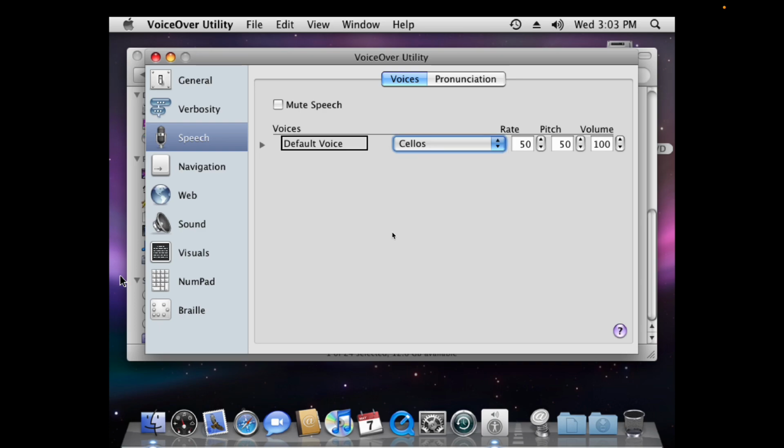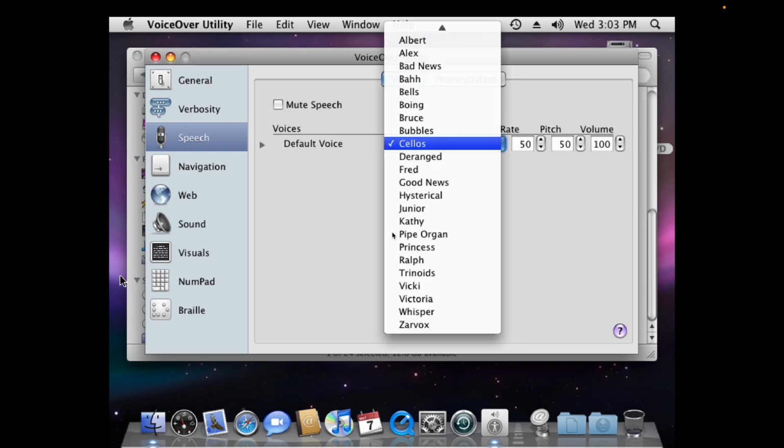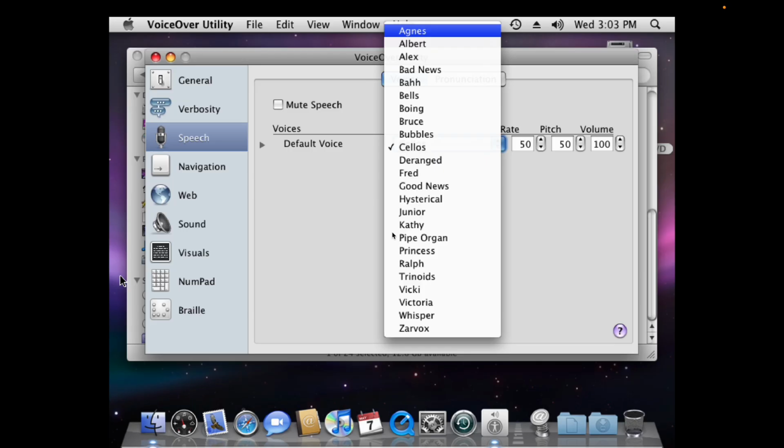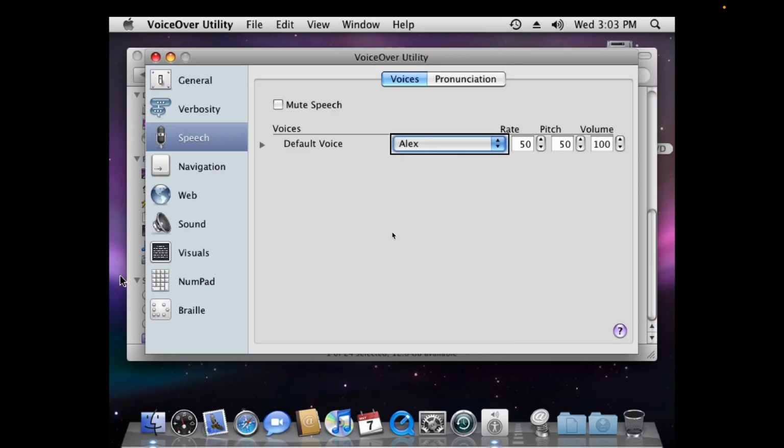Let's switch back to Alex. Cellos, menu, Agnes. Yeah, the audio's being weird. Albert, Alex. Nothing is as powerful. Yeah, my audio's acting up. But you kind of get the idea of how the text-to-speech has evolved in macOS. Now, unfortunately, I do not currently have a macOS 10.6 virtual machine on my Mac to compare this to.